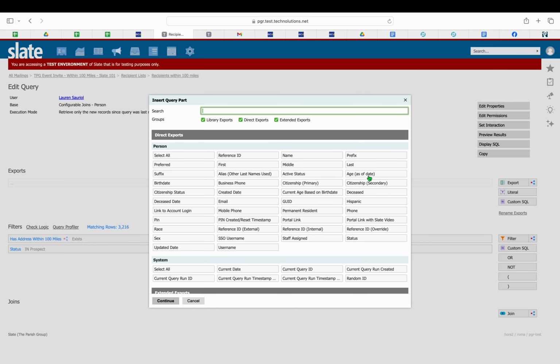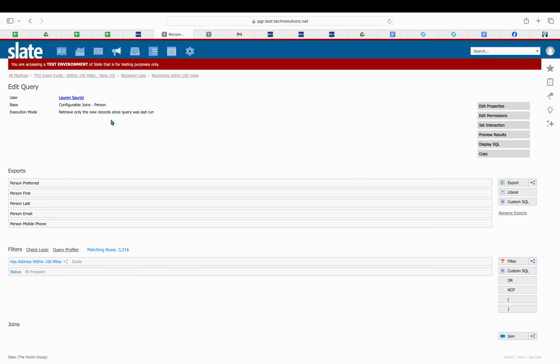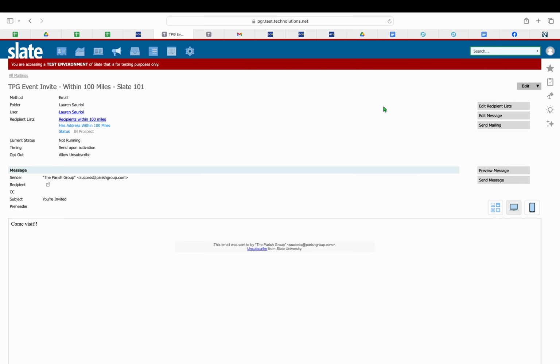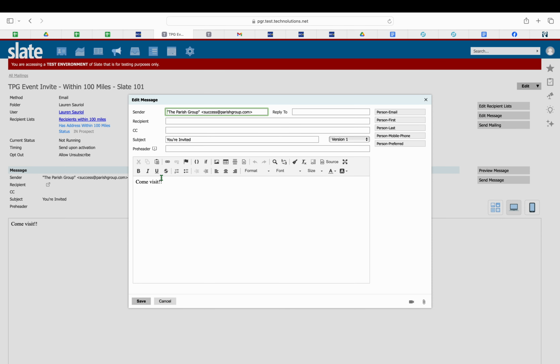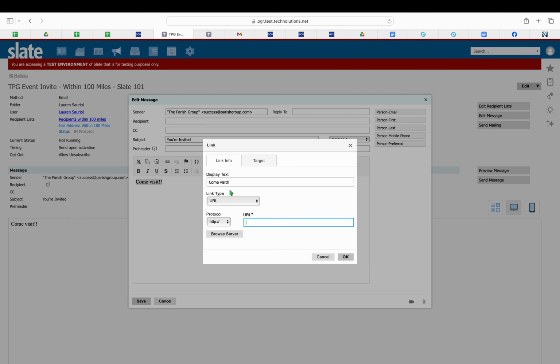Next, we'll pull whichever exports we're interested in having. I'm going to do preferred, first and last name, and then email and phone number. And then since this is an invite to an event, I'm going to edit the message, and I'm going to link our event registration link here.